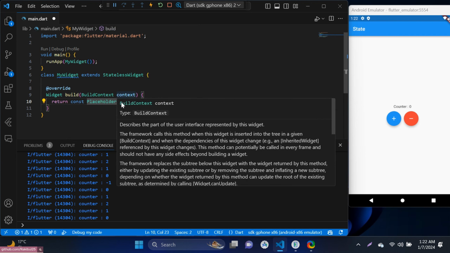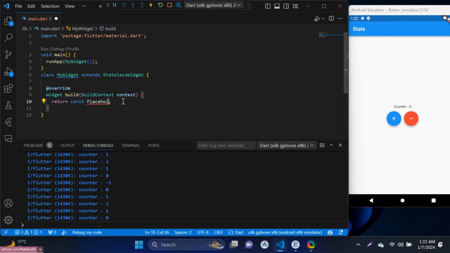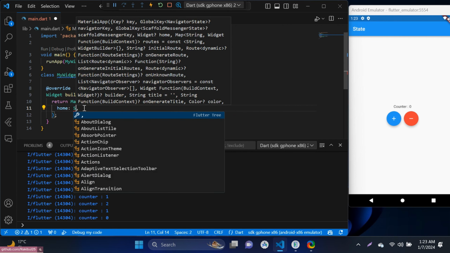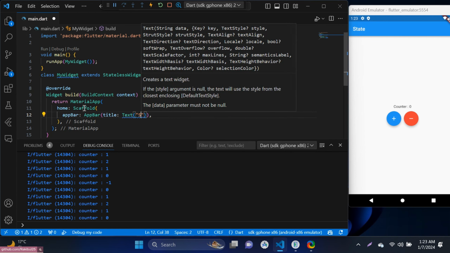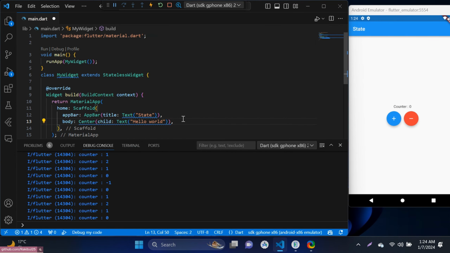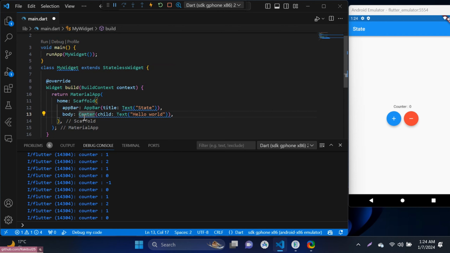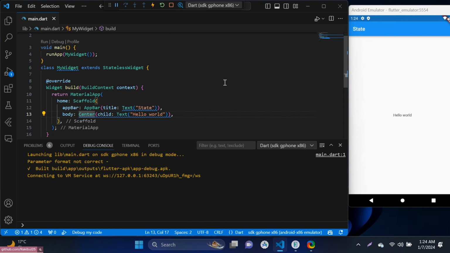Okay, now in the return, we will make a text widget in the center. Okay, now we have a text widget in the center of the screen. Now, if we run the project again, alright, we have created a simple Flutter app with a stateless widget displaying a hello world text. Let's add a bit of interactivity. Who wants an app with static data, right?